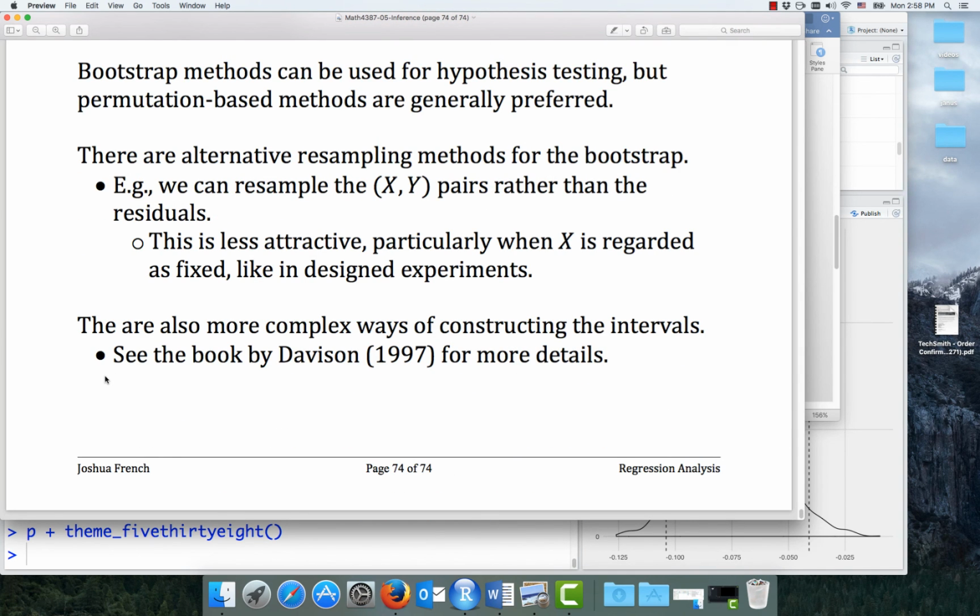So you may be wondering if you can use bootstrap methods for hypothesis testing, and the answer is yes, you can, though typically permutation-based methods are preferred. They're usually easier to interpret. And I should point out that there are alternative resampling methods for the bootstrap. Instead of sampling the residuals and using those to create our synthetic data sets, we could have instead sampled XY pairs rather than residuals, in which case we would actually be resampling the observed data rather than the residuals.